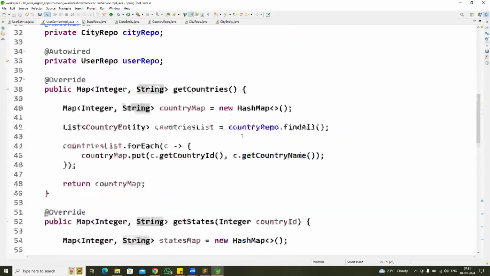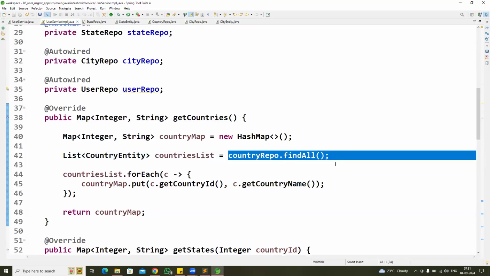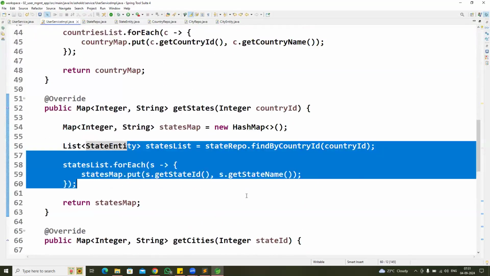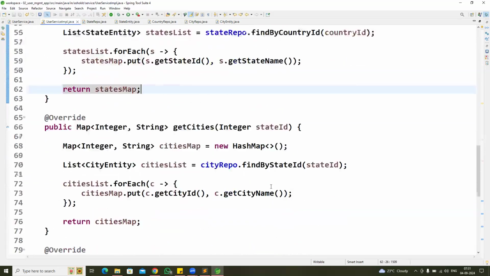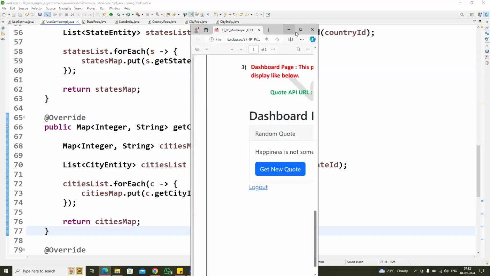First you will get all the countries in the country drop down. You select the country, based on that country id you will get the state. Now you select the state, based on the state id you will get the cities. So these methods are implemented for dependent drop downs. We are having dependent drop downs functionality in the application, and to work with it we are using these three methods.